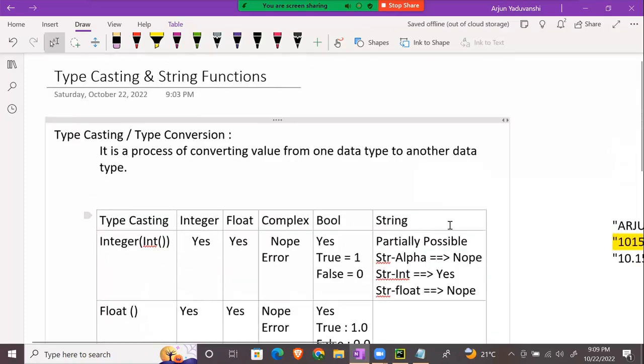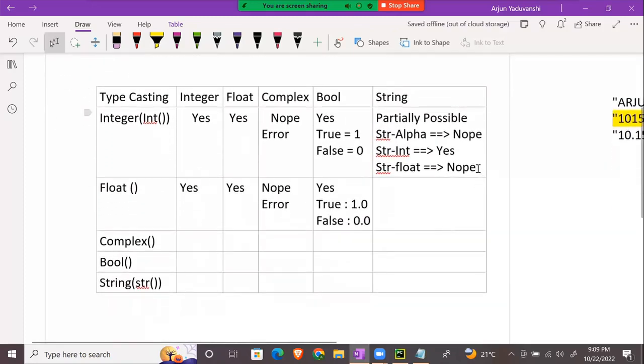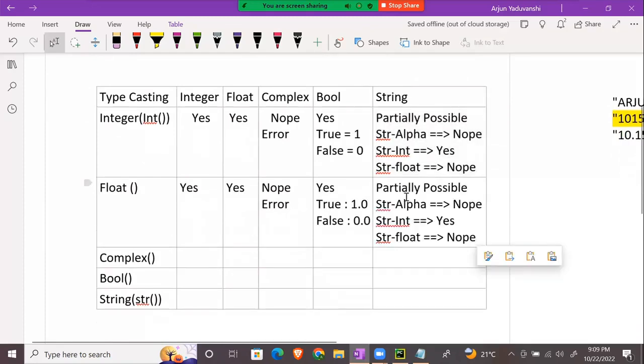Now this is also partially done. In this case, the same thing: a string can be converted to a float, partially. What does partially mean? If you take a string with alphabets, no, you can't convert it. A string with an integer inside this, yes, it can be converted. And a string with a float, yes, you can convert this one. So this is the way you will be doing it.